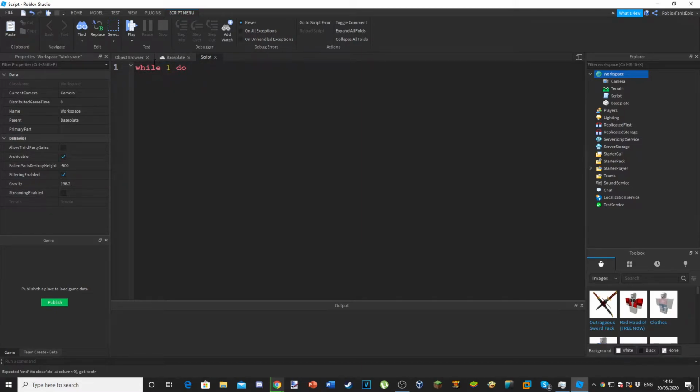Let's say while 1 plus 1 is equal to 2, do whatever. This will run forever because 1 plus 1 is equal to 2. While this is true, then do this. You can think of true as yes and false as no. So while yes, then do this. But if you do while false do, it won't run. Just do while true do.